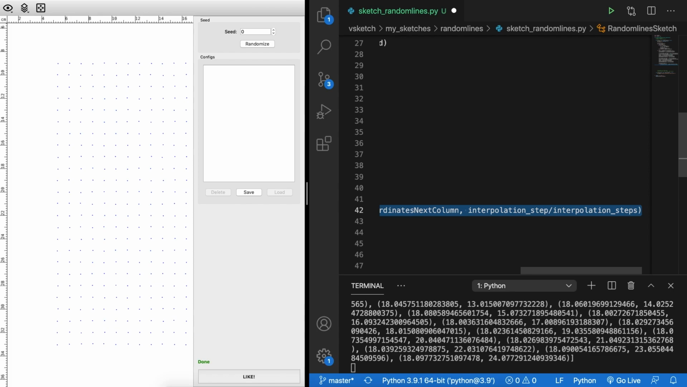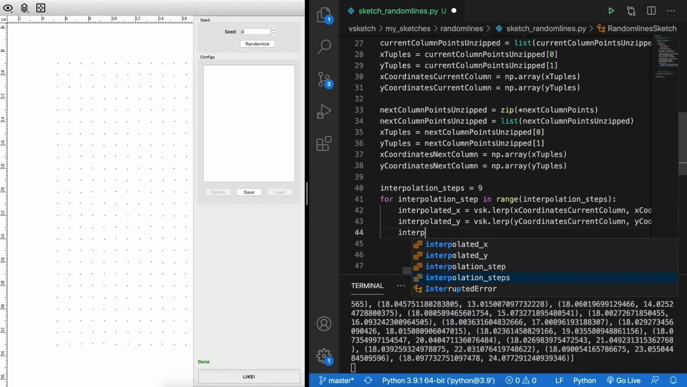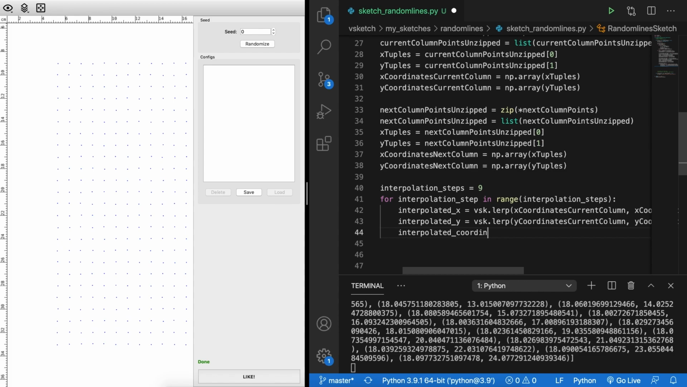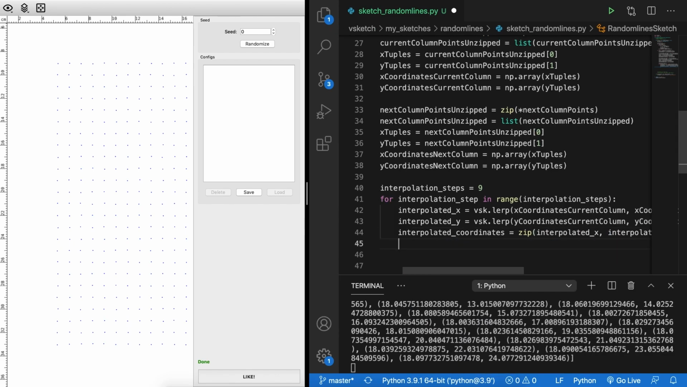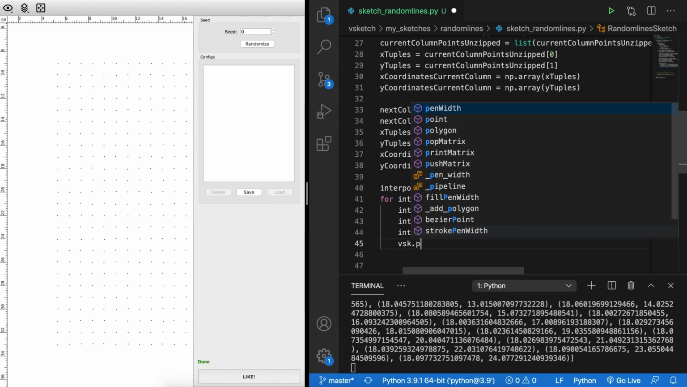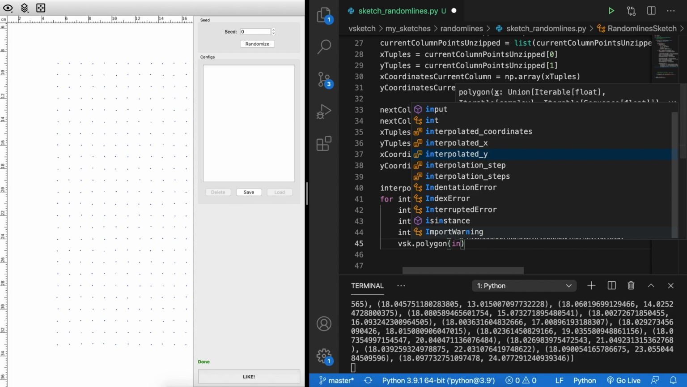Now we do the same for the y coordinate, and in the y coordinate we just change the x to the y, x to the y, the index. The amount should be the same. Now we want to zip these two values, so we go into the interpolated coordinates, and then we can do zip interpolated x and then interpolated y, and then we can use the function from Vsketch to draw the polygon. So vsketch.polygon, and here we just pass the interpolation coordinates.